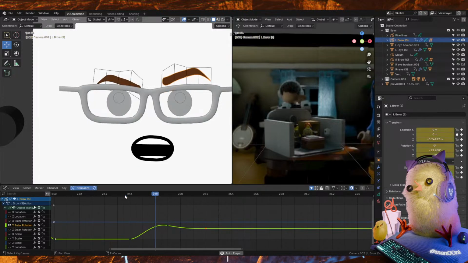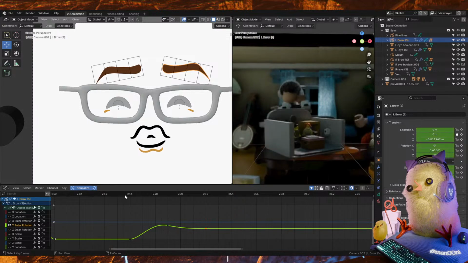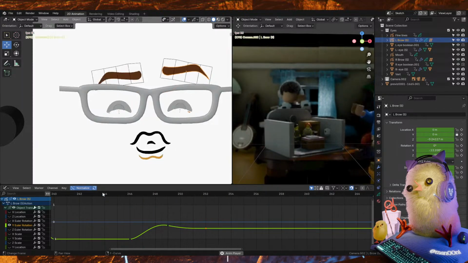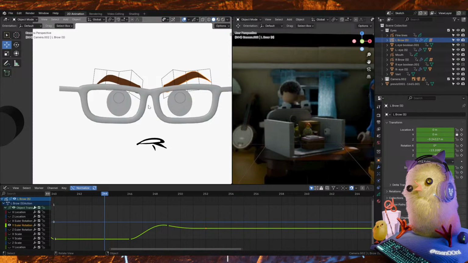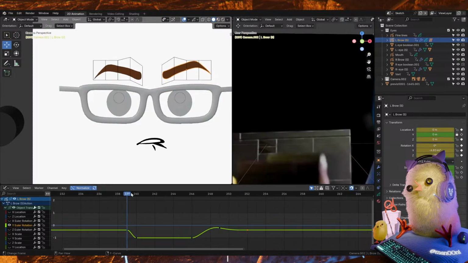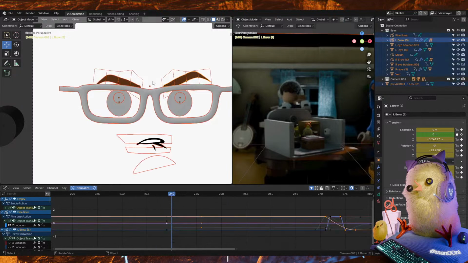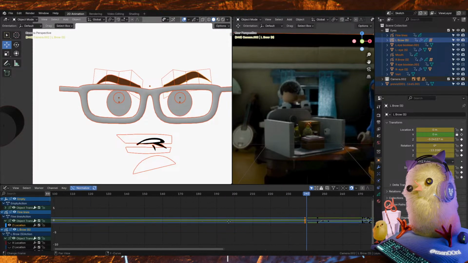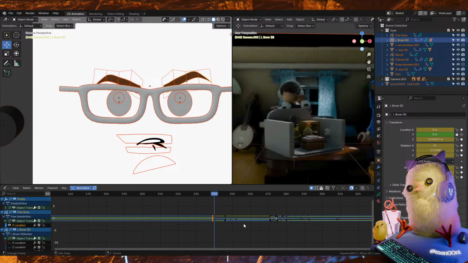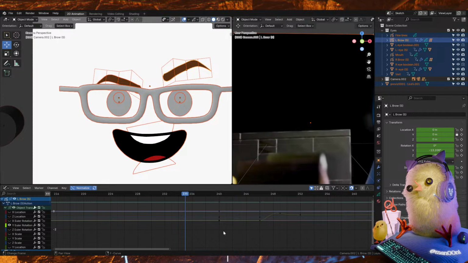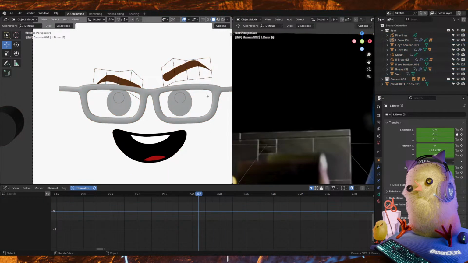There we go. I like that. So he has a little pizzazz, if that makes sense. Delete everything that's been before. I like that. It looks like SpongeBob here.